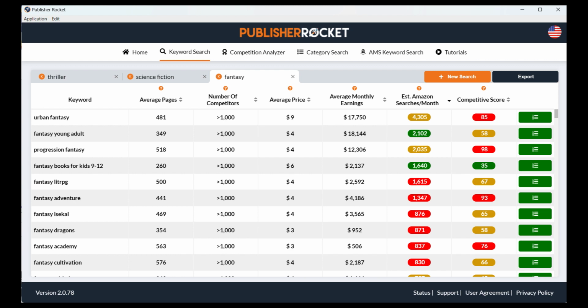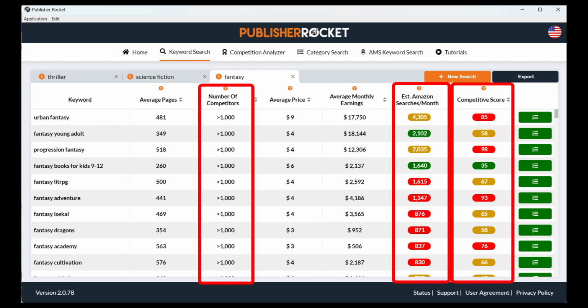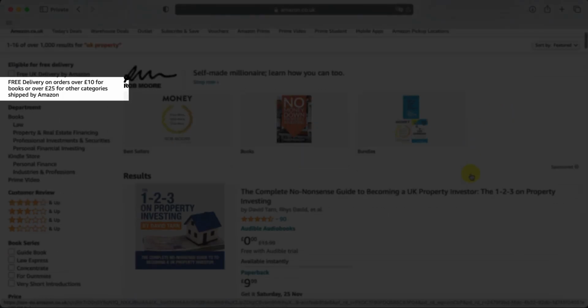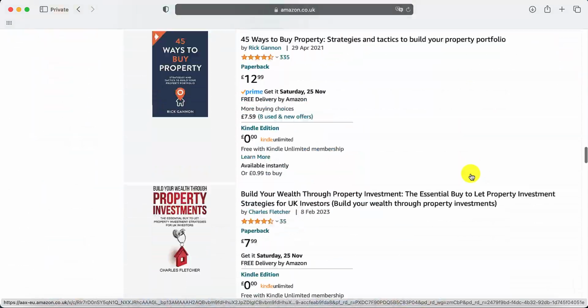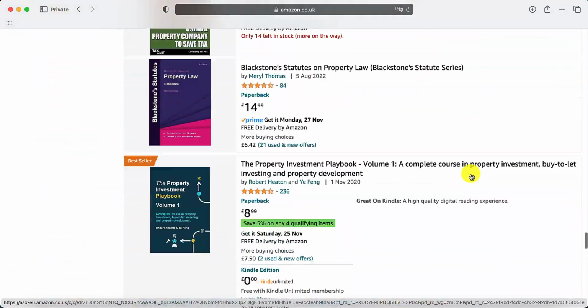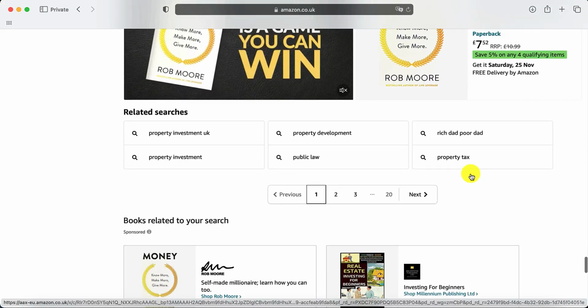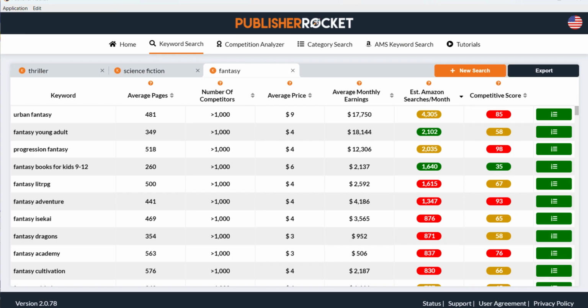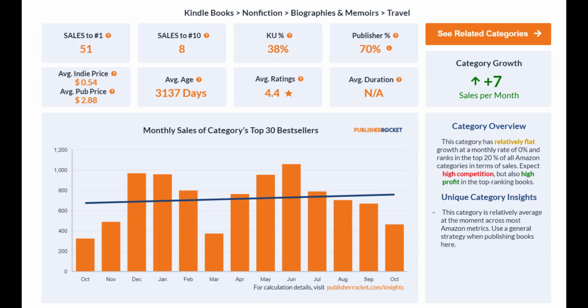Using basic techniques to select keywords from Publisher Rocket, such as what I've demonstrated earlier, competitive score, number of competitors, and estimated Amazon searches per month, I've managed to choose relevant keywords such that my books still rank on page 1 to this day. By using a combination of competitive and less competitive keywords, backed by data from Publisher Rocket, I'm able to make informed decisions on which keywords to use for my books.